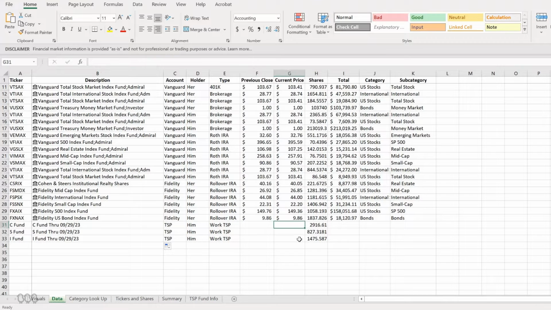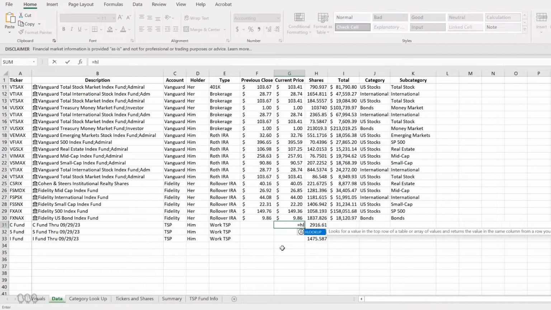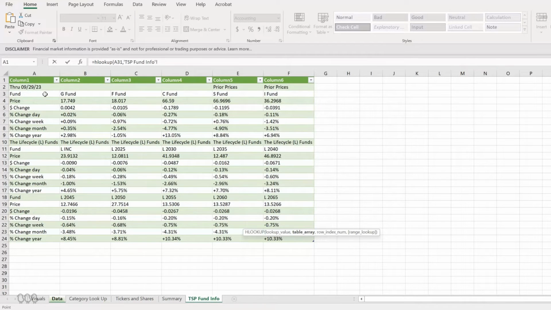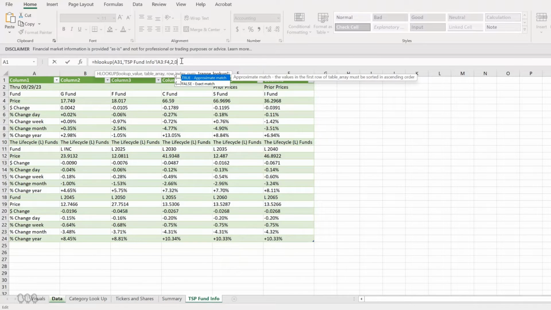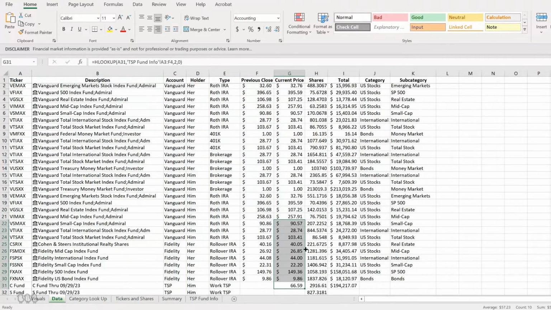All right, so we don't have previous close information, but we do have current price. So what we're going to do in this case is, instead of a VLOOKUP, we're going to do an HLOOKUP, or a horizontal lookup. So let's go ahead and do that together. Let's go HLOOKUP. My lookup value is this C fund. We're going to go to our table array, and my table array is going to just be these 2 columns. And then my row index number is going to be 2. And again, we do not want an approximate match. We want an exact match, and use those in parens, and it brings the value down.